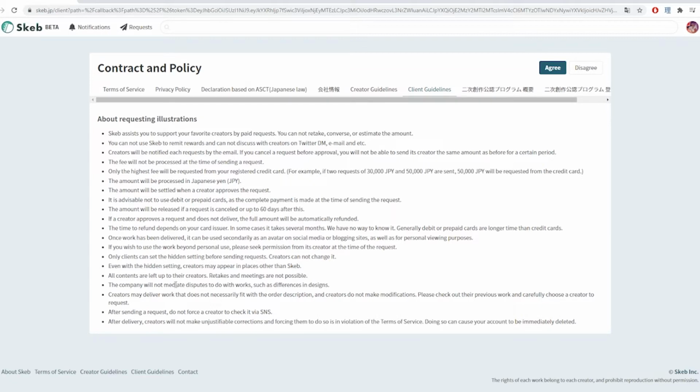The company will not mediate disputes to do with work, such as differences in design. Creators may deliver work that does not necessarily fit with the order description, and creators do not make modifications. Please check out their previous work and carefully choose a creator to request. So Skeb is more or less an artistic freedom website. You can tell them what you would like and show them your character references, but they might stray from that request. Obviously still drawing your character, but that again is something to be mindful of.